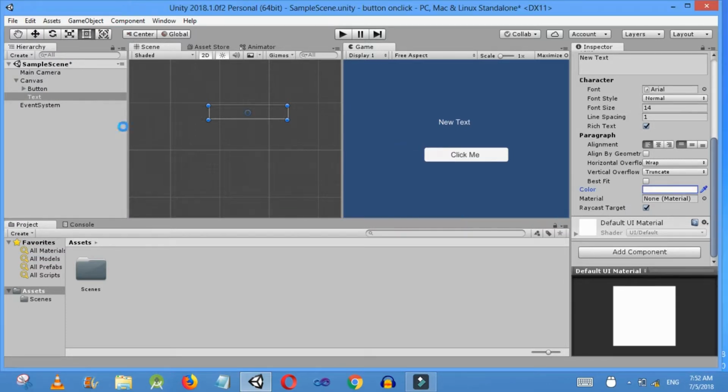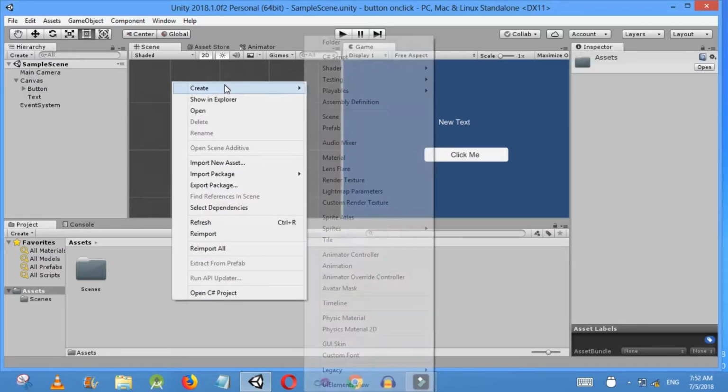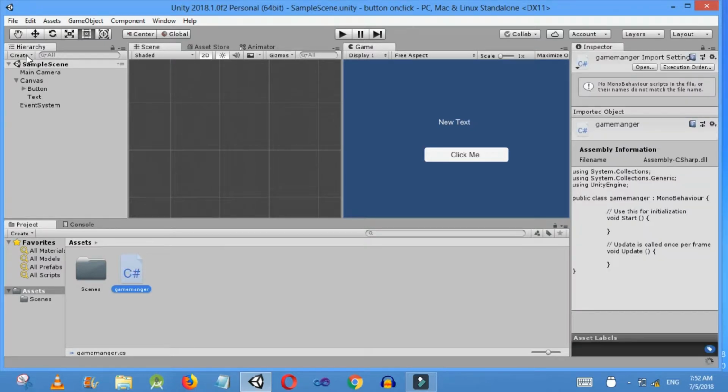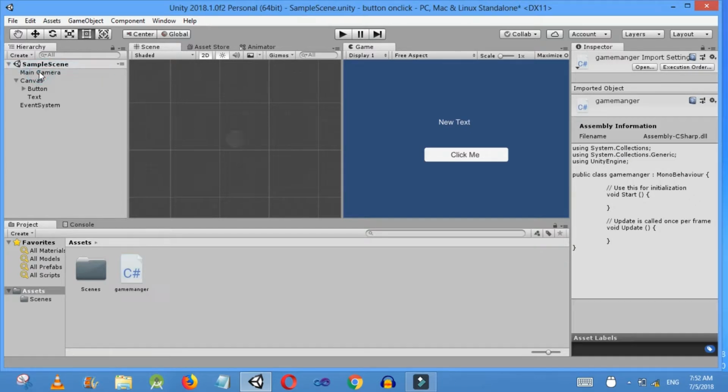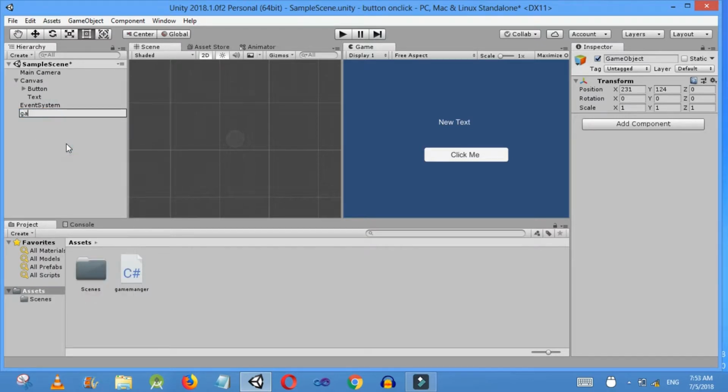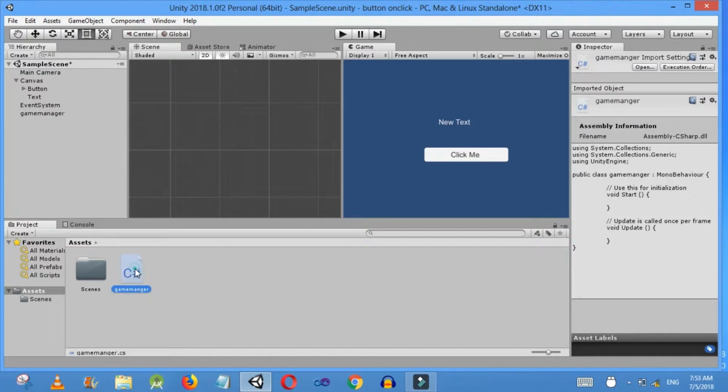Now I will make one C# script, named GameManager. Then create an empty game object, named GameManager. So now I'll place this script in this GameManager and I'll open the script here.